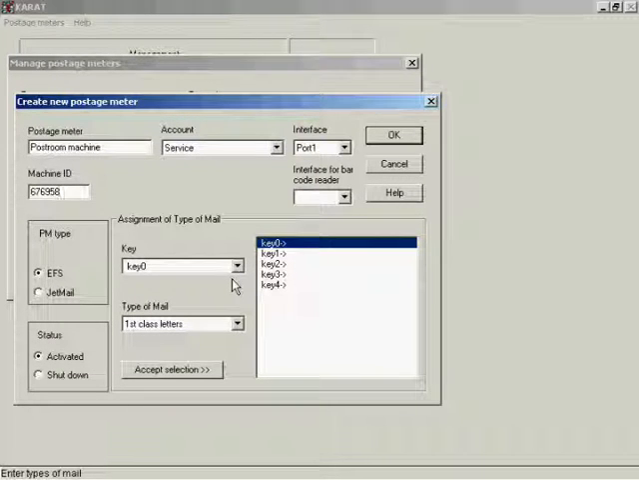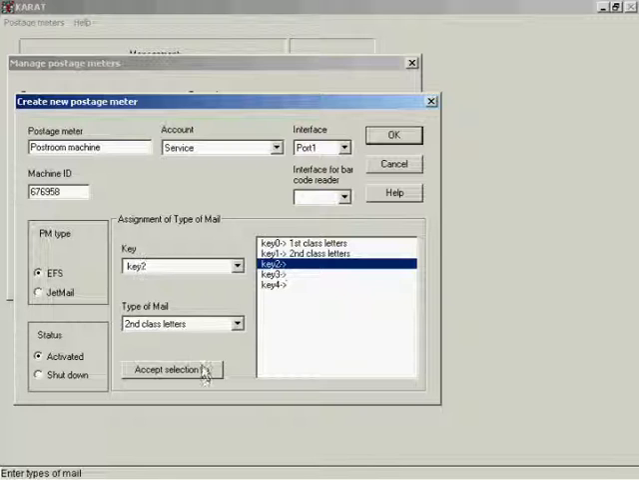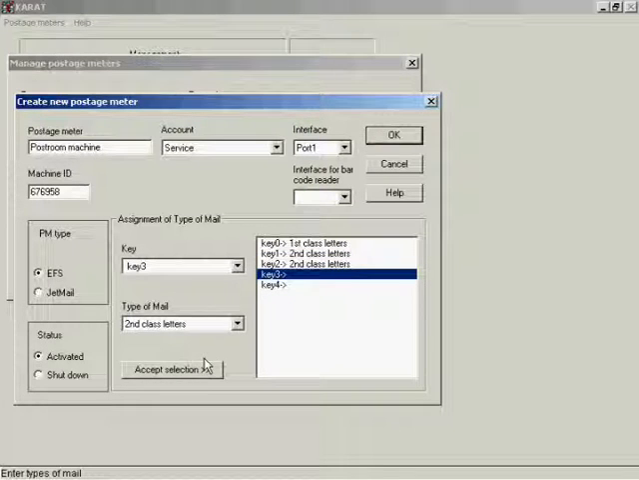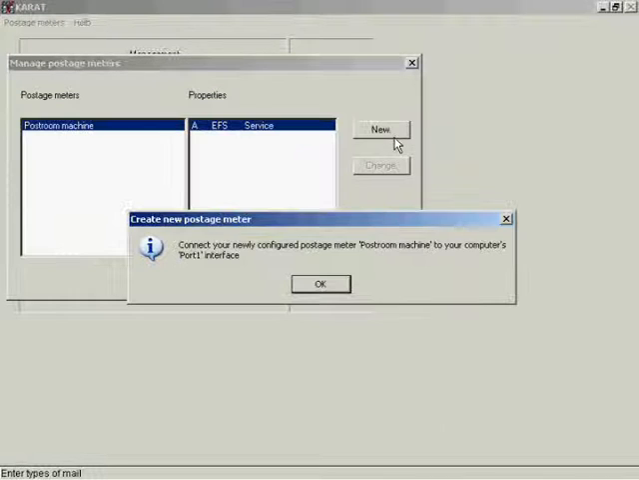Now we'll choose the key assignments. The only key we really need is key 0, so we'll allocate first class letters to that, and we'll just accept that selection. With the other keys, we'll just highlight them, use second class letters I think, and just accept the selection on all of them. Okay, that's our postage meter setup.